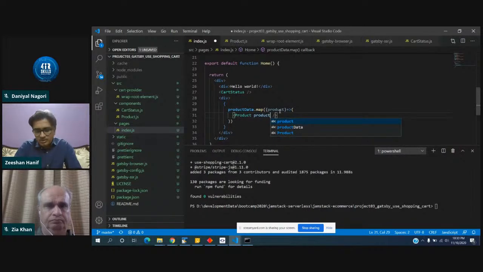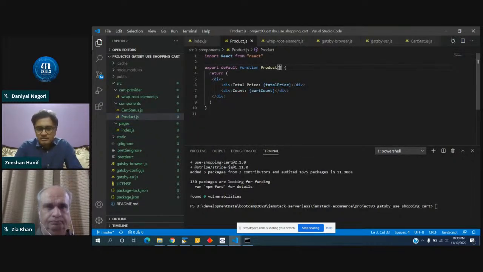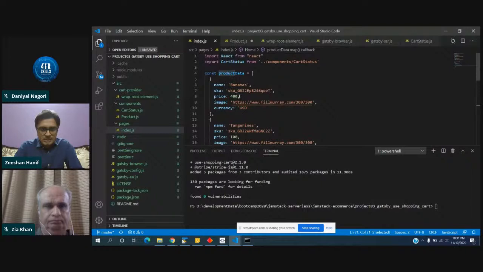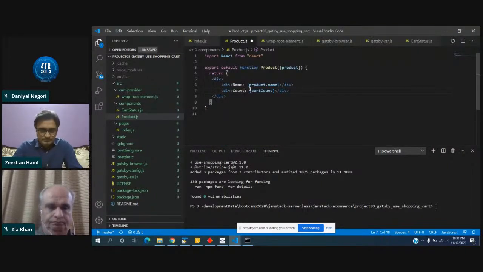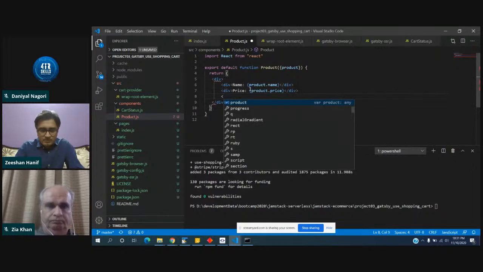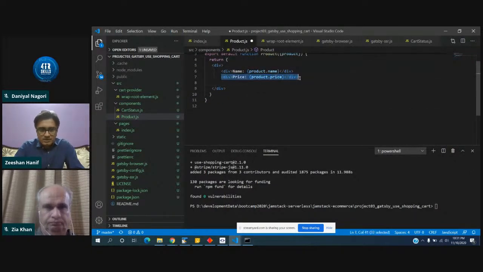So I'll create product, or product data, whatever you want to call it. And then we are assuming that inside the product component, we are receiving product in parameters, properties. Okay, so now I can show the name, product.name. So we have information: name, SKU, price, image, currency. Price.